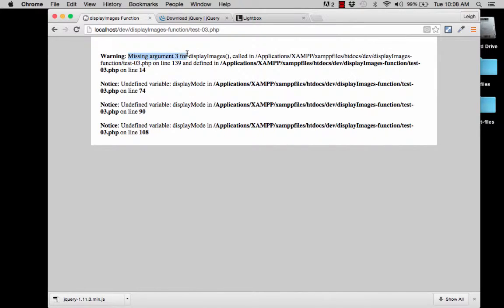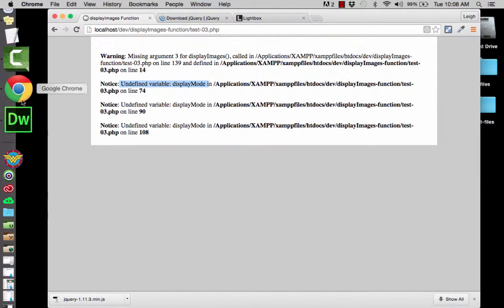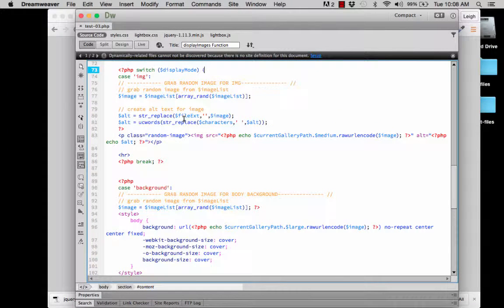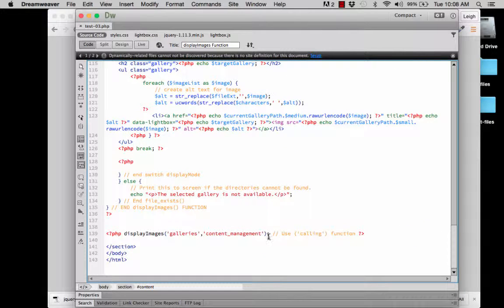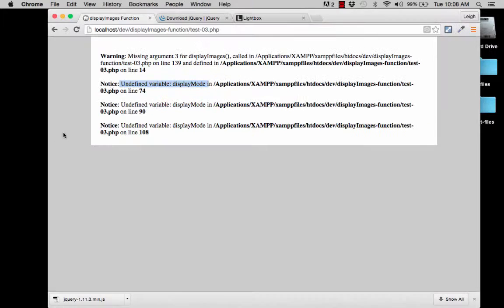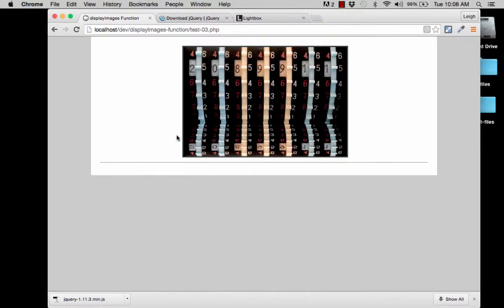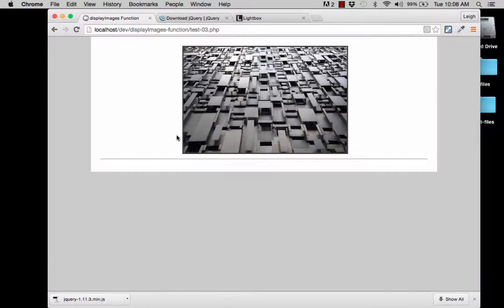We were expecting an argument 3 for displayImages because we made it mandatory, and then we didn't put it. And then it tells me there's an undefined variable called displayMode for that switch statement. So let's go back here and fix that. The way that we fix that is we go down and give it a third parameter, or a third argument. Let's say we want to do the IMG first, the random image. Let's save that, then come back and refresh, and you see that every time I refresh, it gives me that random image.